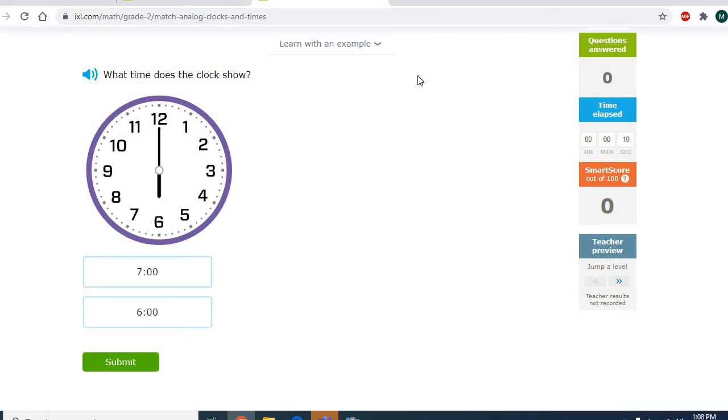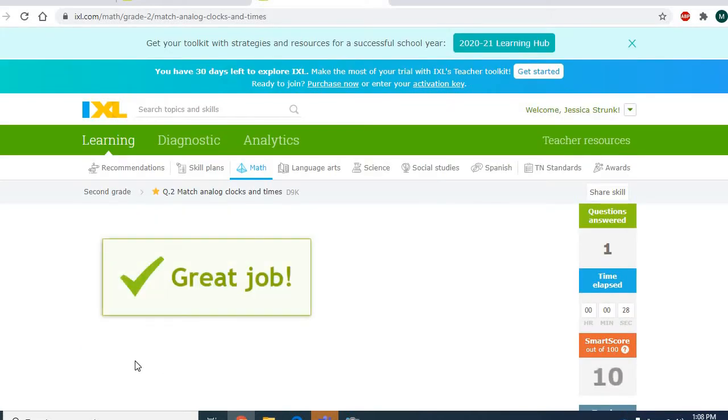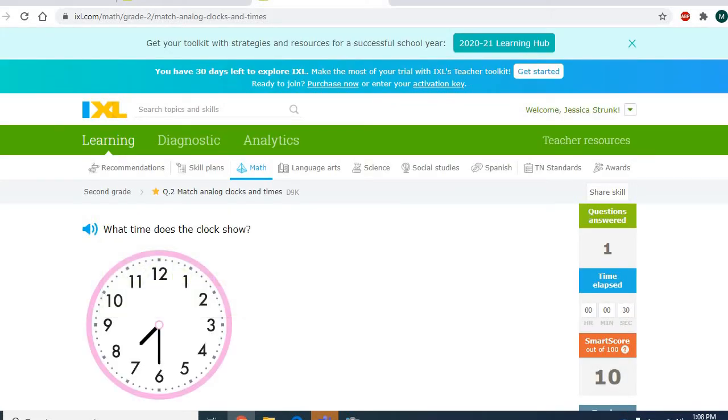When you click to go into it, it's going to bring it up and look just like this. All you'll have to do is read. It says, what time does the clock show? Well, if you read this clock, the little hand's the hour hand, read it first, and then the minute hand's pointed at the 12. I know this one is 6 o'clock, and then I'm going to push submit. It tells me I did good, so I'm going to try another one.